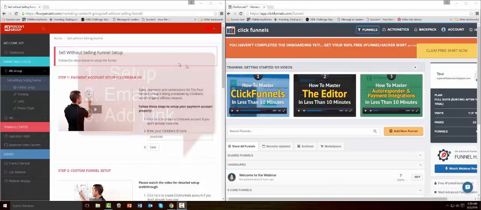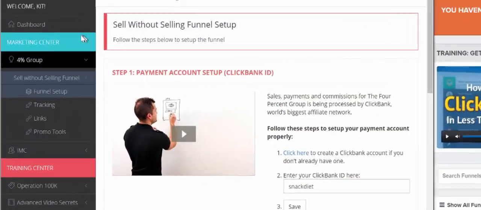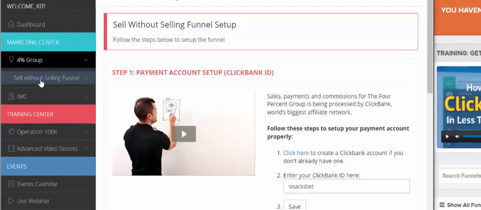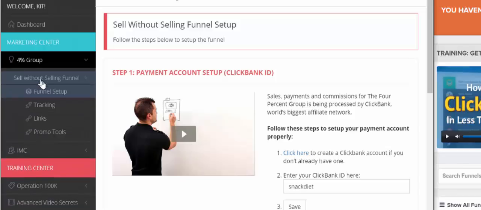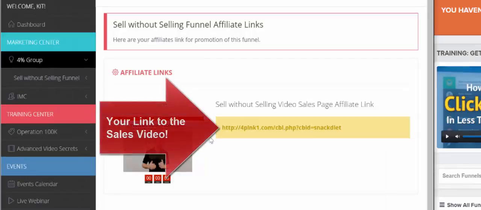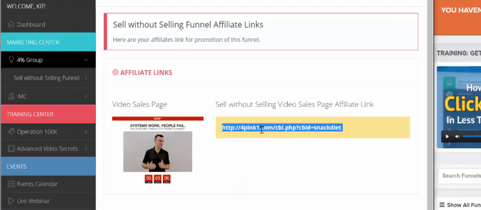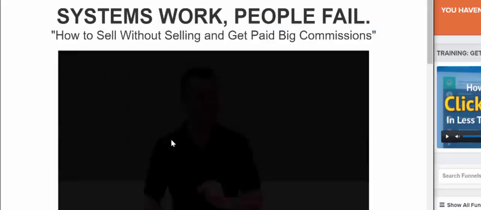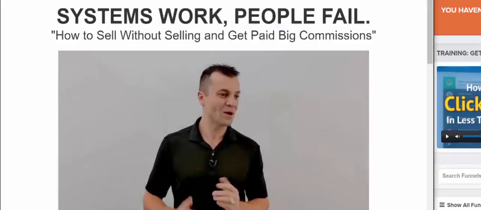When you log into the back office, it looks just like this. And over here to the right, you have your dashboard, which shows your leaders and the calendar of events that we have going on. Then under 4%, you have your first funnel called Sell Without Selling. So you can click on that, and you can click on the links. Right now, you can see the sales page right here. This is your link, and you can open that up by just highlighting that and right-clicking and clicking Go To, and now you can see this is the sales page, and that order button goes to you.